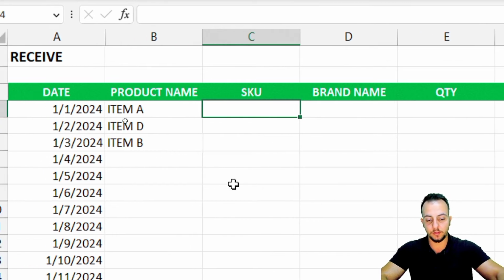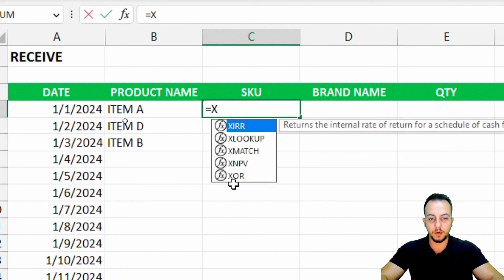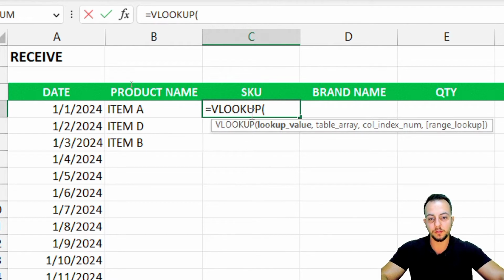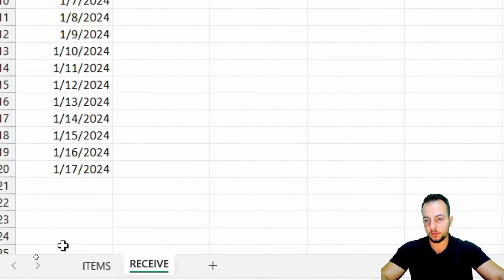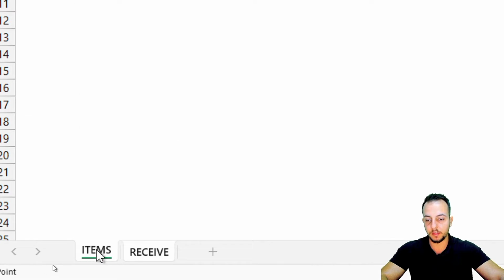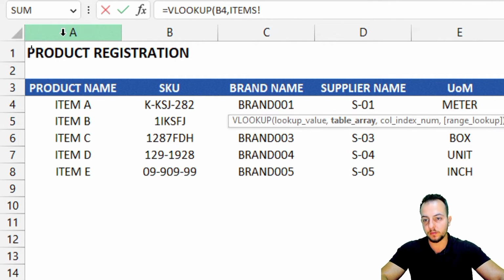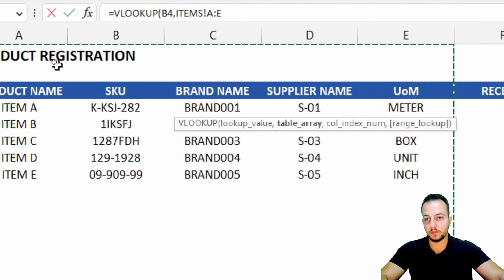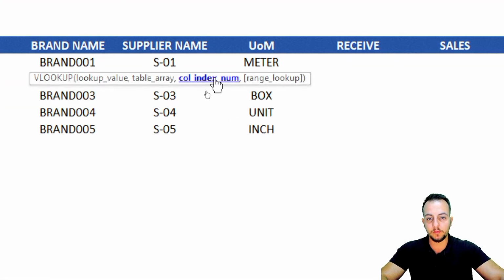updated. So I can use the equal sign and the VLOOKUP function, or if you have XLOOKUP in your Excel, you can use it too. Let me use the VLOOKUP because I know all Excel versions have it. The lookup value is going to be item A, comma, and my table array that I'm going to use to search for this item is going to be the items spreadsheet, and I'm going to select all the columns from column A to column E, comma, and what is the column index number?